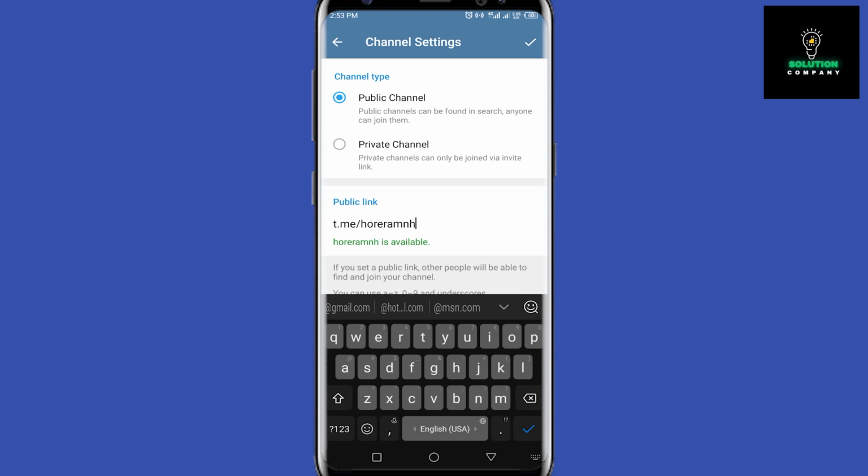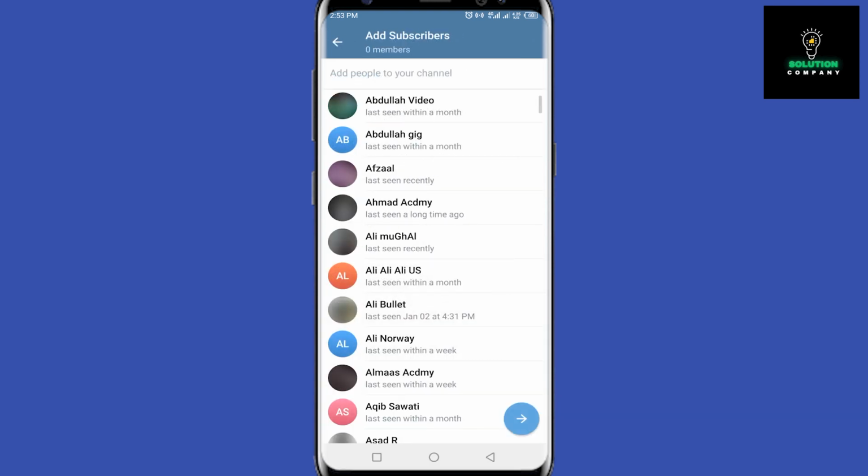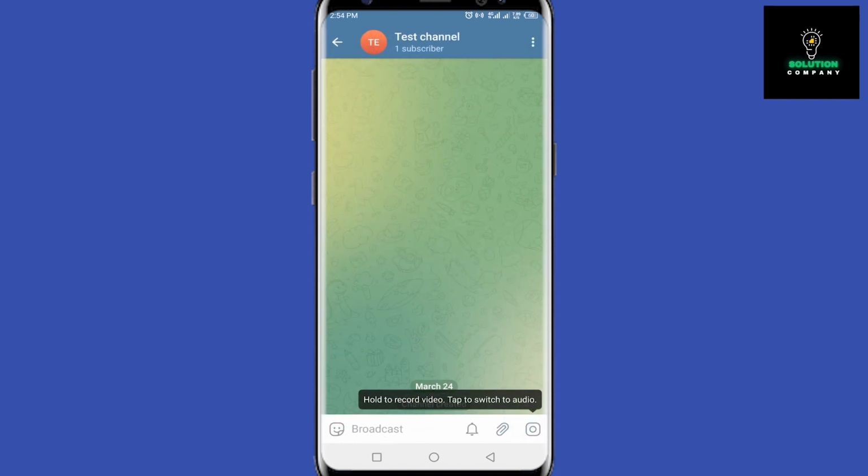Once done, click on the check mark in the upper right, and then in here you can add subscribers, as you can see. So now if you tap on this arrow button, now you already have a test channel, or a Telegram channel, ready to go. And in here you could also invite people by giving out your public link to anybody.